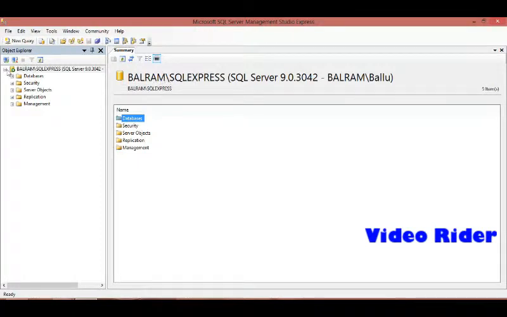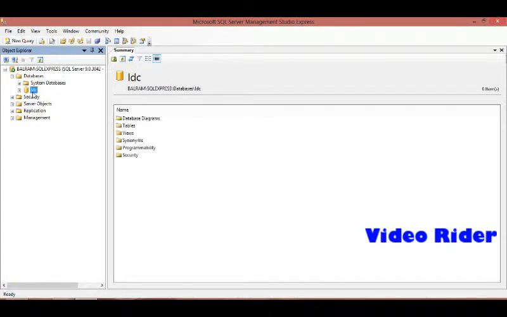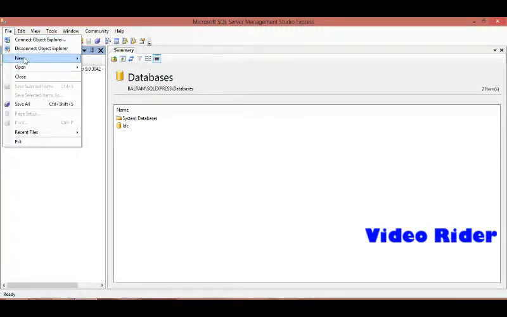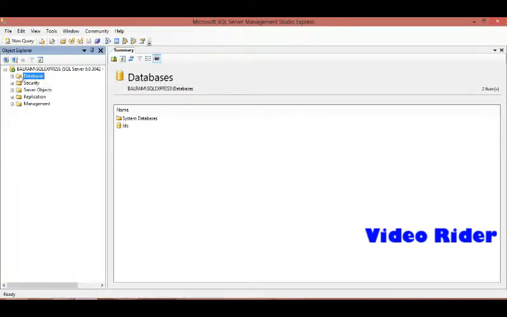So here is your machine's name and there is Databases, and expanding it, here is one database, LDC. It is a database that is already made. So okay. In SQL Server, there are two modes. First is graphical GUI mode. For example, click File, New. There is a database engine SQL Server. If you want to create a database, first right-click on the Databases icon and create a new database.